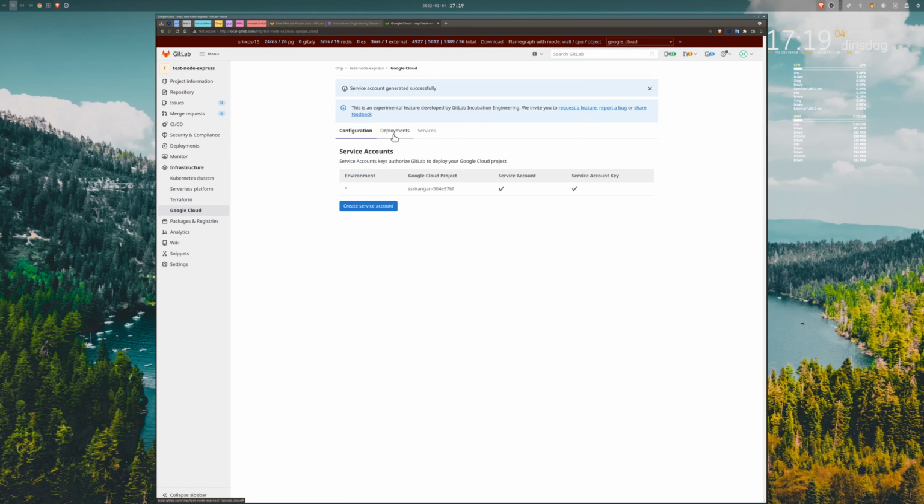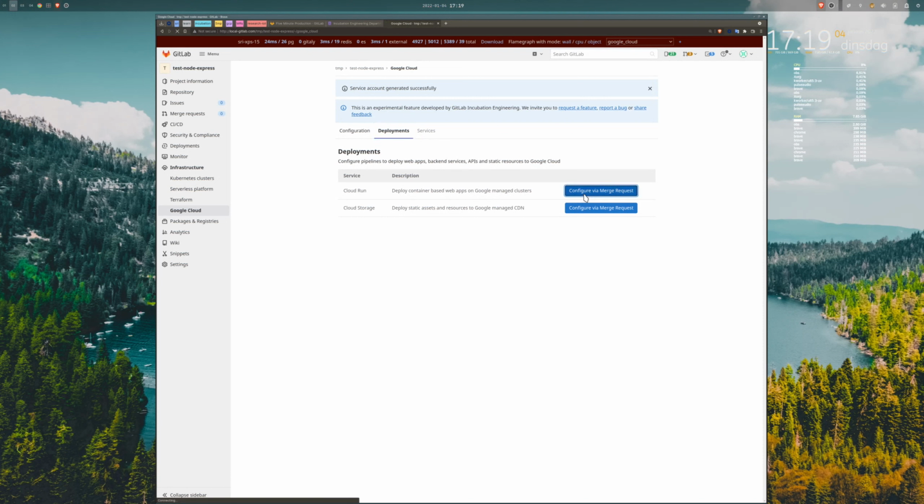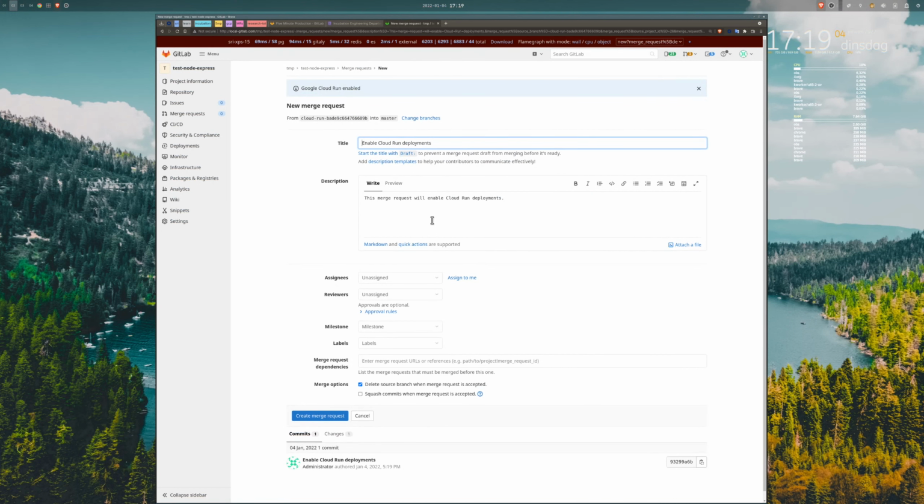If I switch to the Deployments tab, I see Cloud Run and I see the option to configure Cloud Run via a merge request, which will deploy my container-based web app on clusters managed by Google. So let me just hit this button. And this creates for me a new merge request.